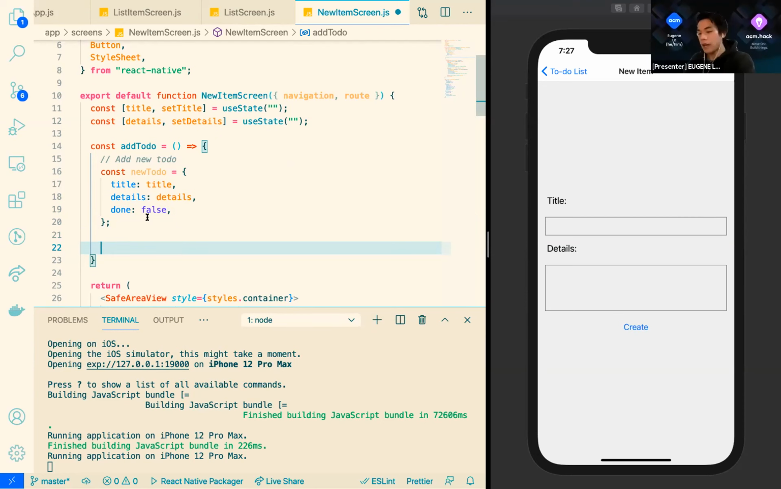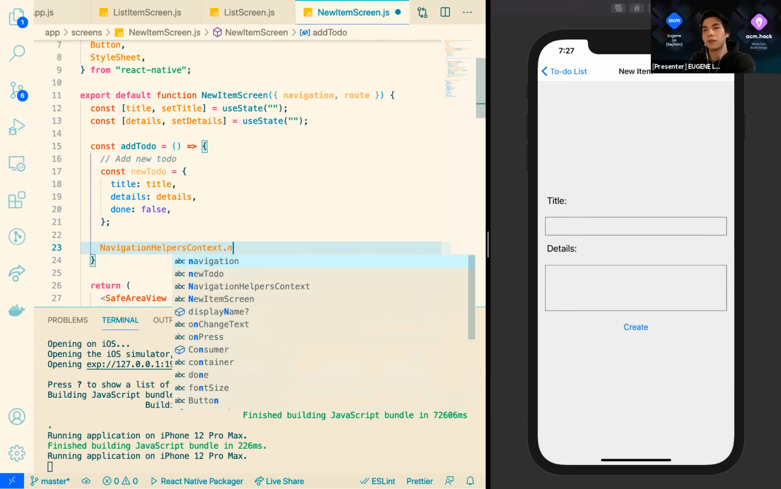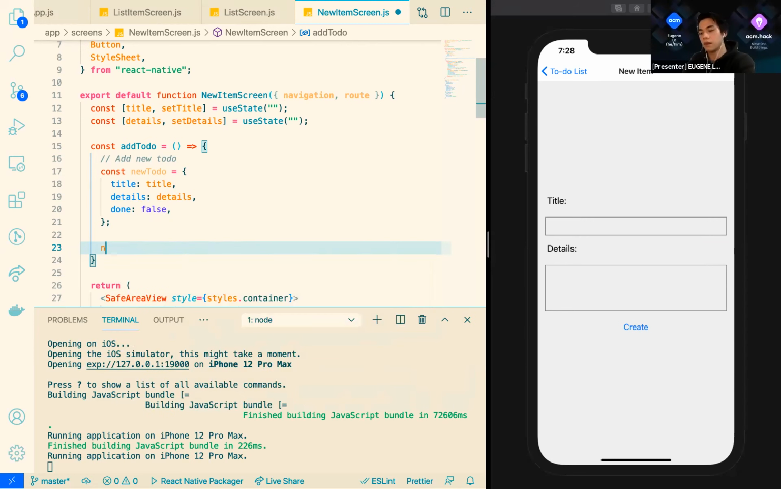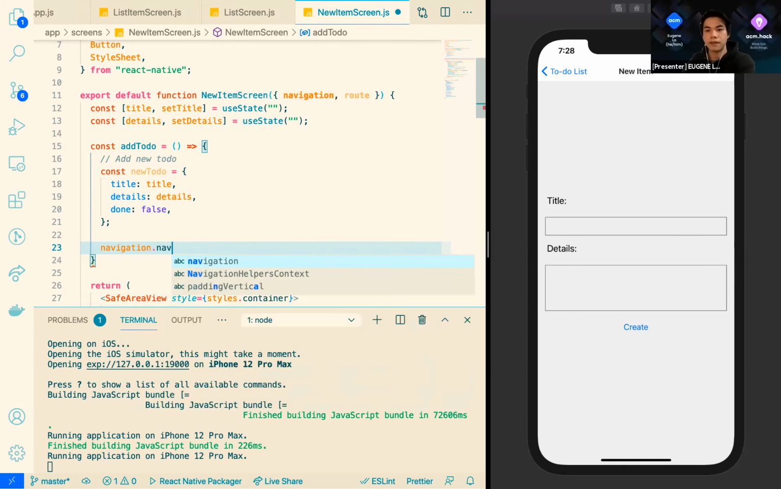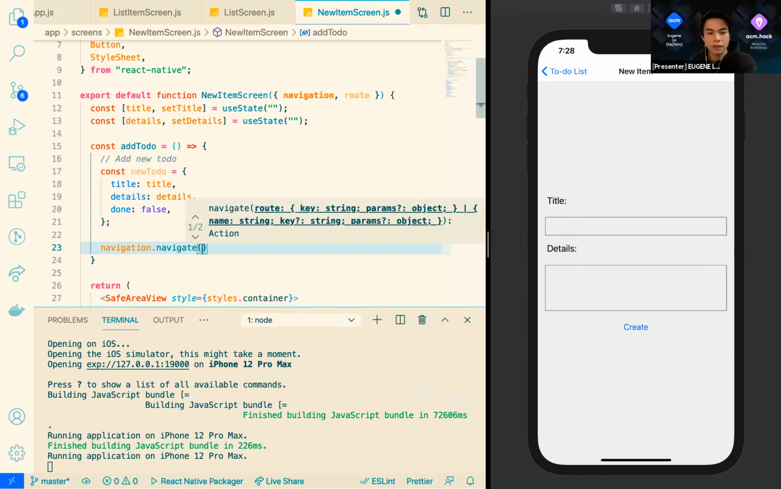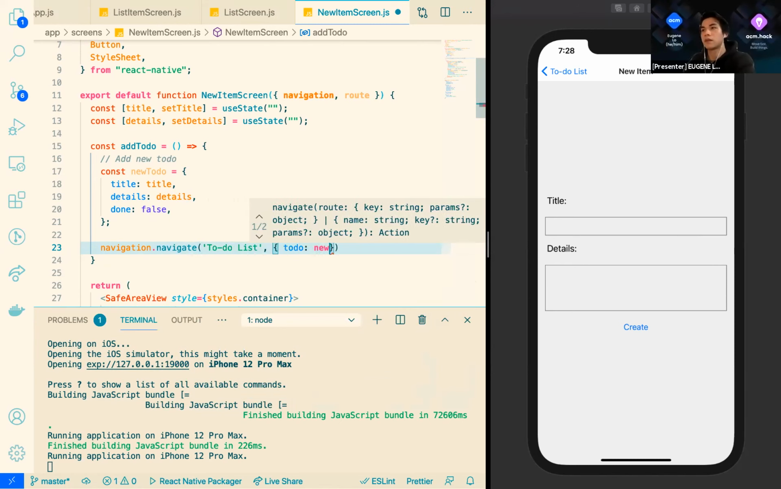And then after we have that new object, let us navigate back. So navigation.navigate, and we will do a to-do list, since our home screen was named that, I believe. And then as our data, we'll send this new to-do down.